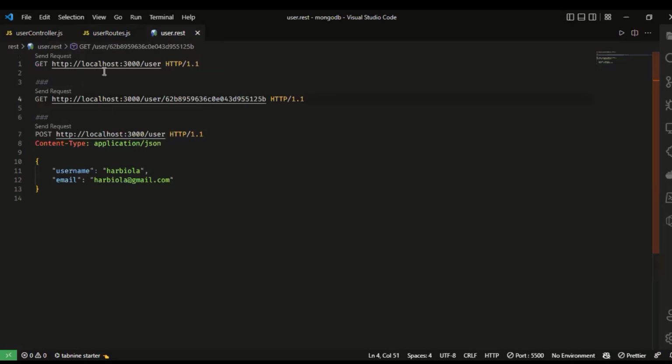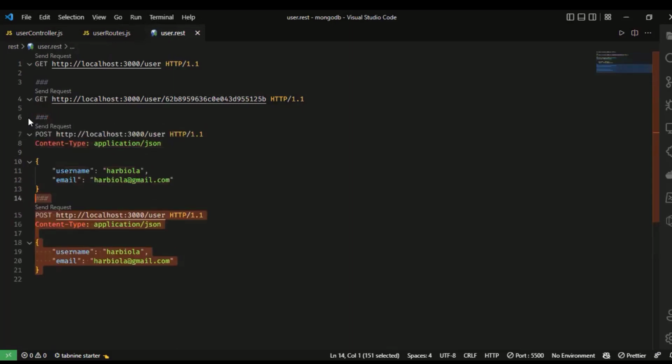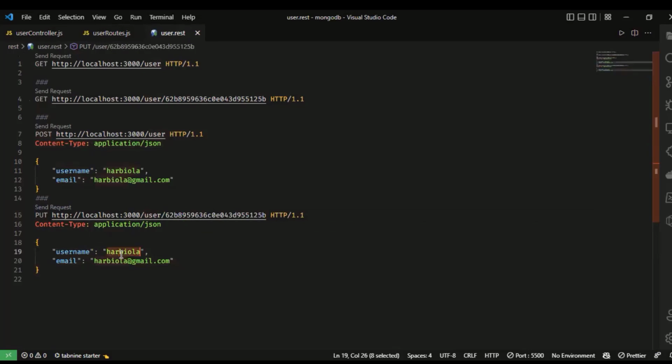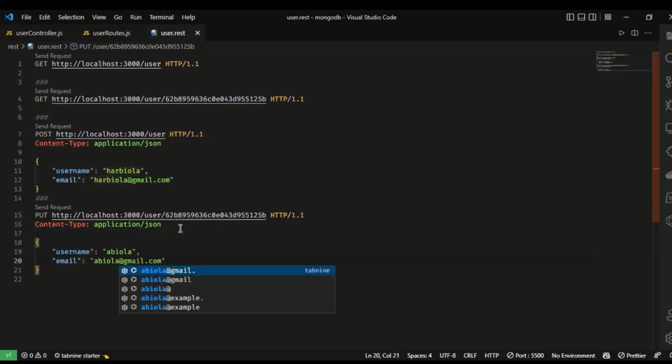So let me just do the one for updates. Let me copy all this and just duplicate. So let me change this post to put. Then I'm going to add an ID. So let me add the ID of that guy we grabbed earlier. Now let me change his name from Abiola to just the other Abiola, and see if our code does not have an error.